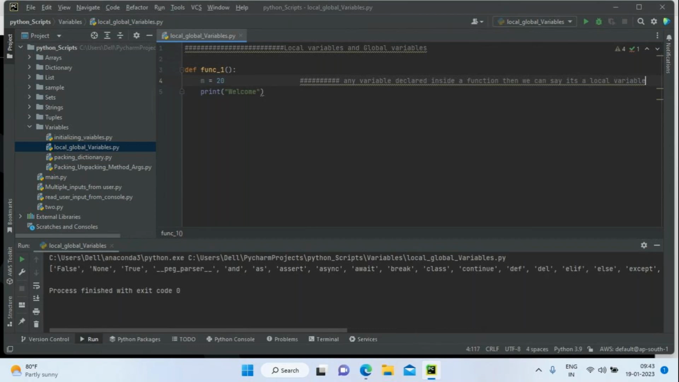You might have a question. Once you define a variable inside the function, you say it's a local variable. Can I access my local variable outside of the function? No, you can't access the variable outside the function. See, now I'm going to access it outside.